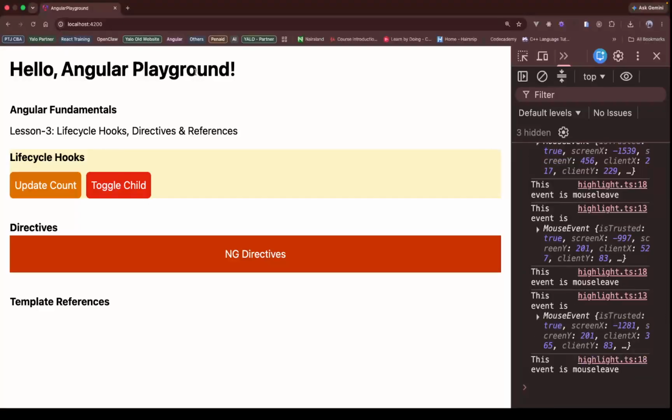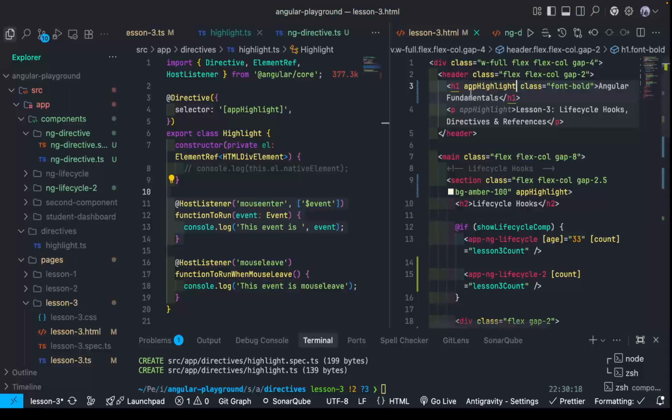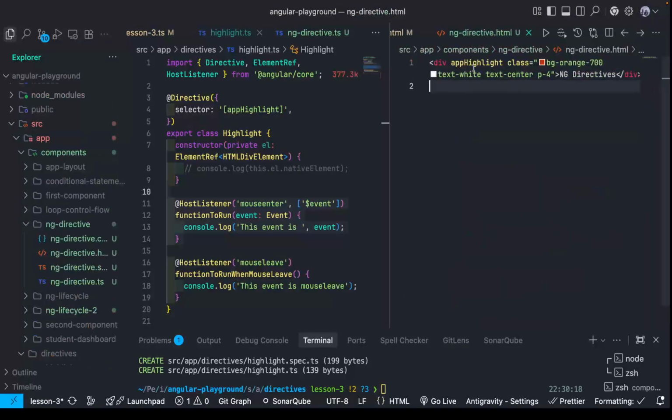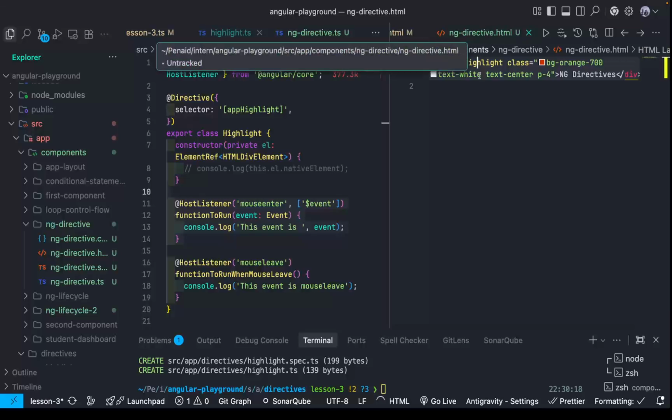Now if I go to my H1, as you can see, it fired enter and it fired leave, because I'm using it on the H1, I'm using it on this section, and at the same time I'm using it on another component, which is this ng directive, and it's working for all of them. If you want to do all this without a directive, you have to be doing copy and paste to all these elements or to different components.